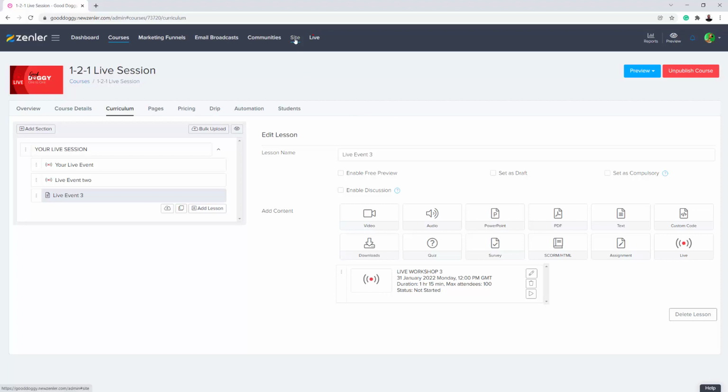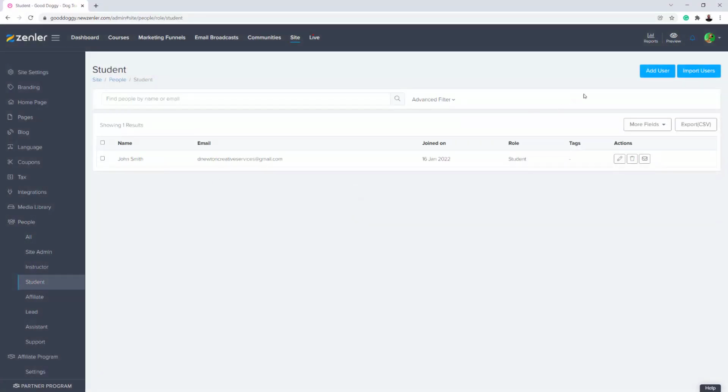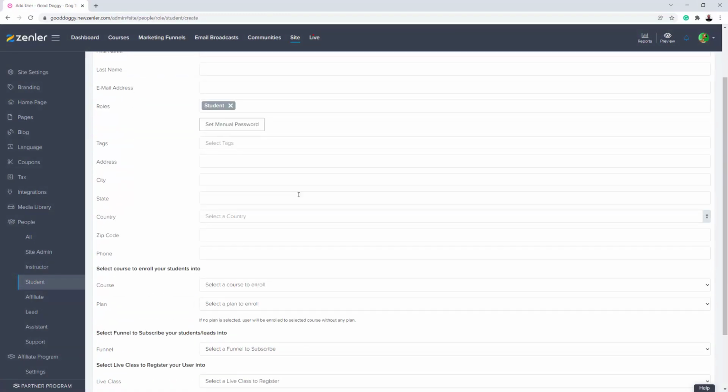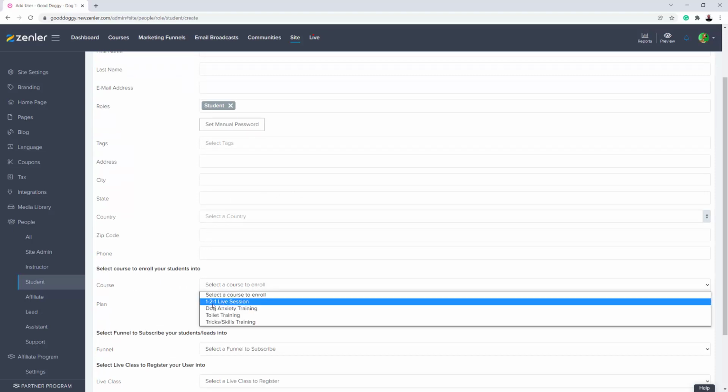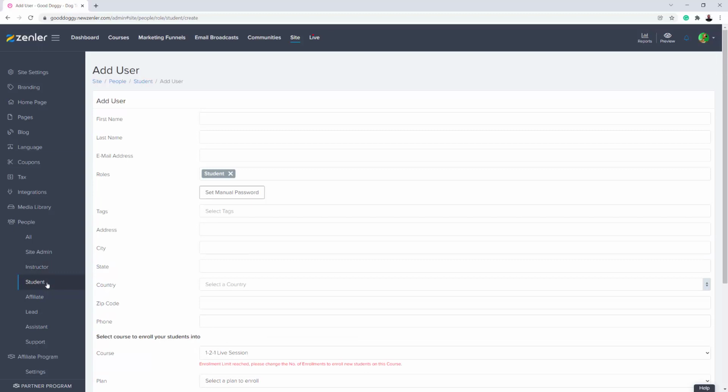If you haven't got a user, you don't know how to set a user up, you can just go into site, and then you can go to students, and you can basically add a user. And when you add a user, you just put the name, email address, set a password, and then down here you just enroll them into that course. So in this case I would enroll them into this course, and you can then set them in there, and that's how you set up a student.